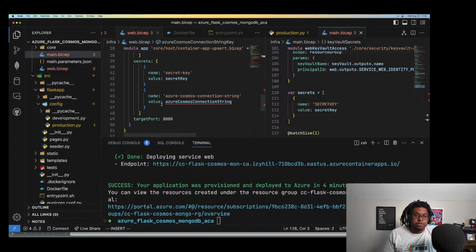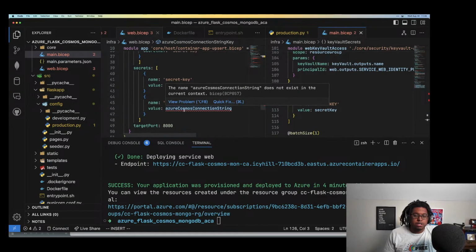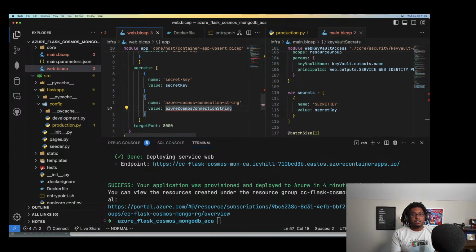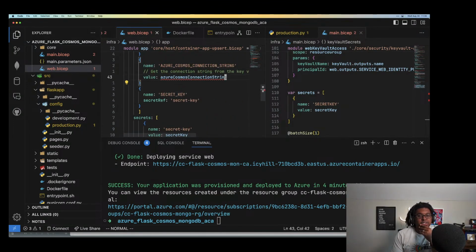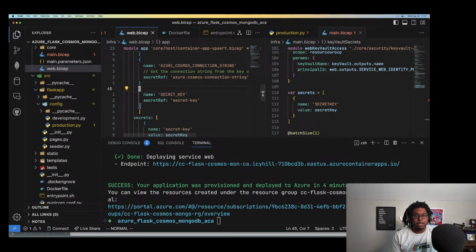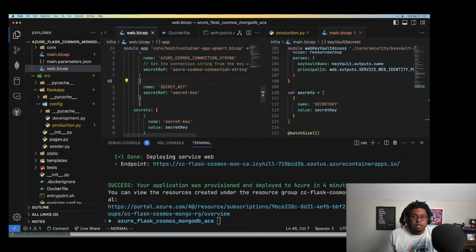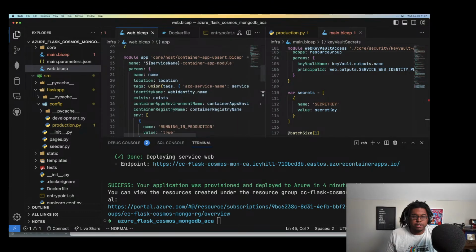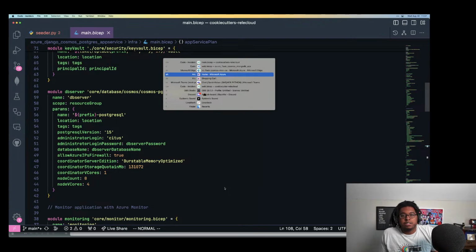Again, we're doing secret refs. We have these secrets, Azure Cosmos connection string. We don't have that. Oh, string key, yeah. String key, you pass that in there. Secret ref is, yep, that. Yep. I feel like I went full circle on something, but that's fine.